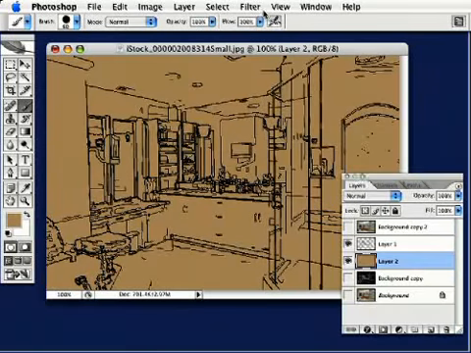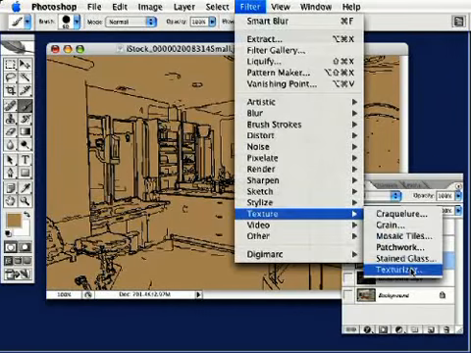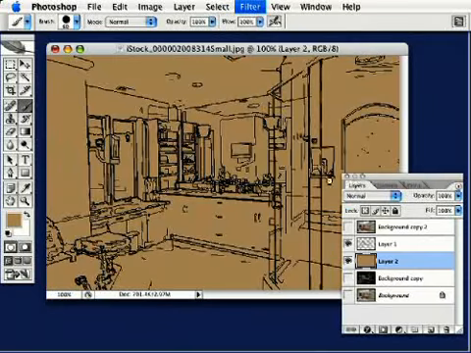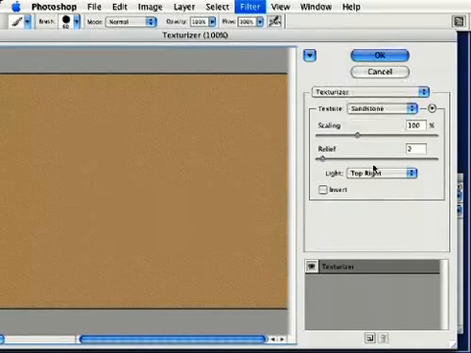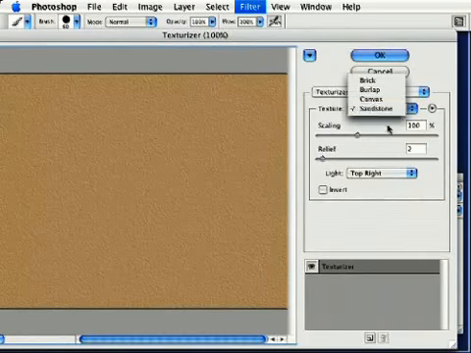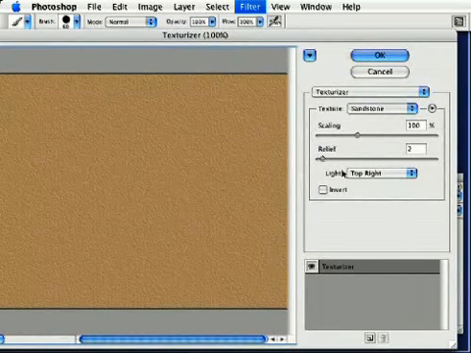The next thing I want to do on this same colored layer is apply a texture to it, to give it a little more depth so it's not so flat looking. Right here in our texture window, I want to make sure I'm on Sandstone. I'm going to leave my scaling at 100, relief at 2, and light direction coming from the top right. That looks pretty good. You can see that there. Hit OK.